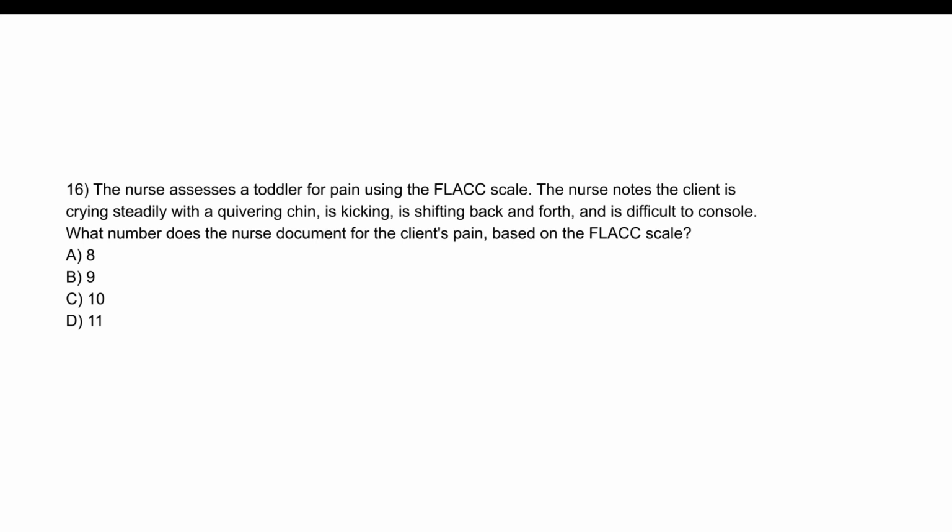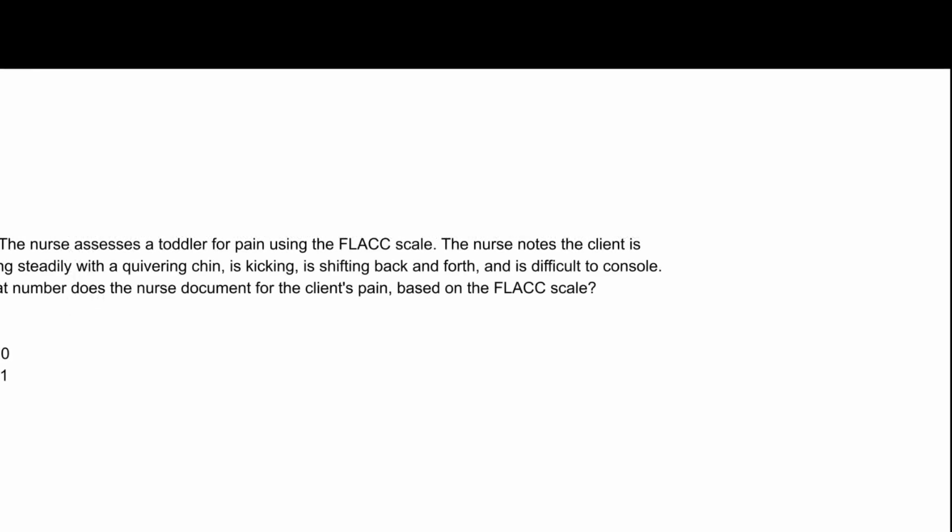And the correct answer is B. The FLACC behavioral pain assessment may be used to help the nurse determine the client's level of pain. Assessment is based on findings of the face, legs, activity, cry, and consolability. A steady cry is 2, with quivering chin is 2, kicking is 2, shifting back and forth is 1, and difficult to console is 2 results in an FLACC total score of 9.